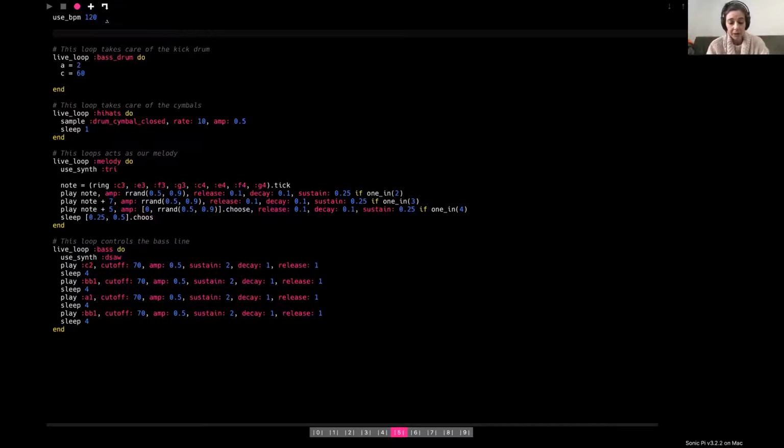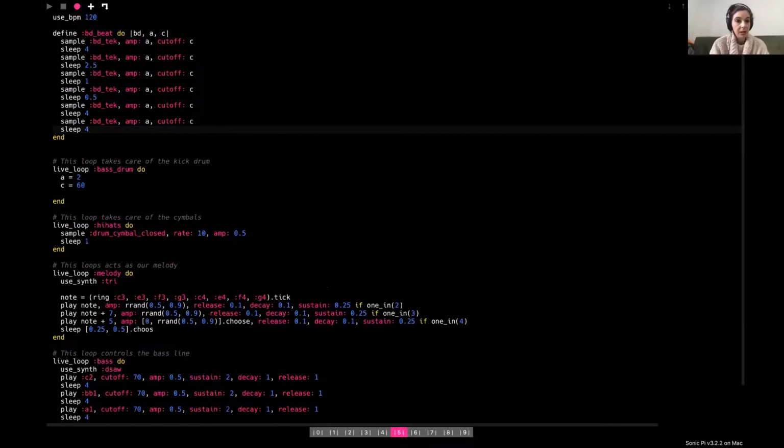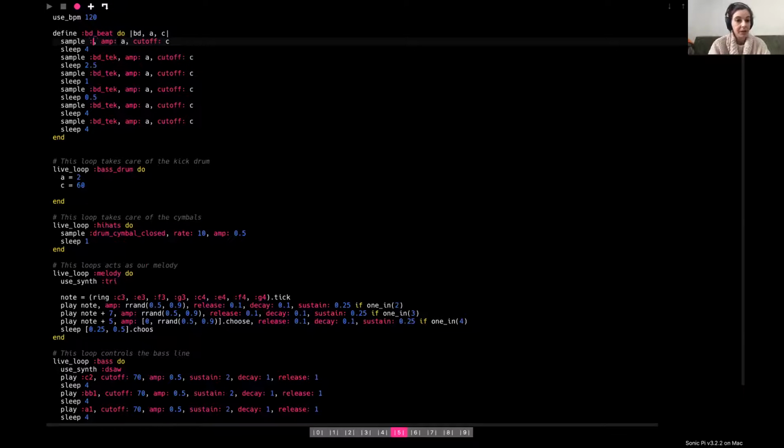To define a function, I use the keyword define. I give it a name. Names are symbols, so they always start with a colon. That's a Ruby-specific thing. I'm going to call that BD beat. Then the arguments go between straight lines like this. I want to know which drums I want, and I'm going to keep my amplitude and my cutoff. Then I'm just going to paste the same thing, and here I'm going to change that to BD.